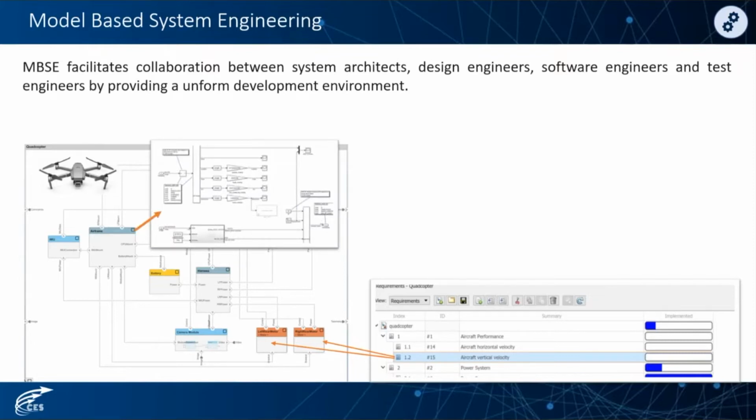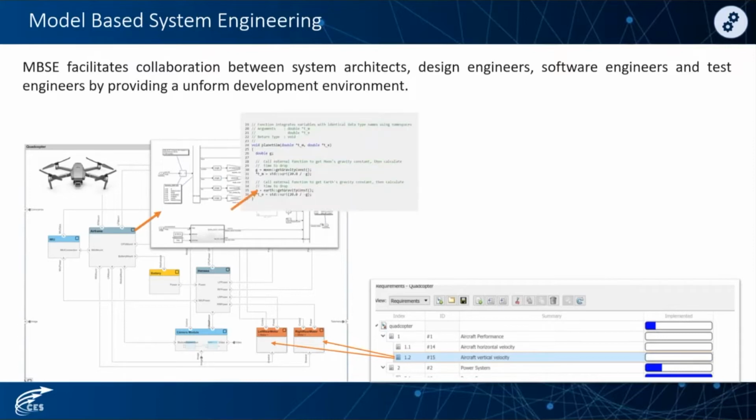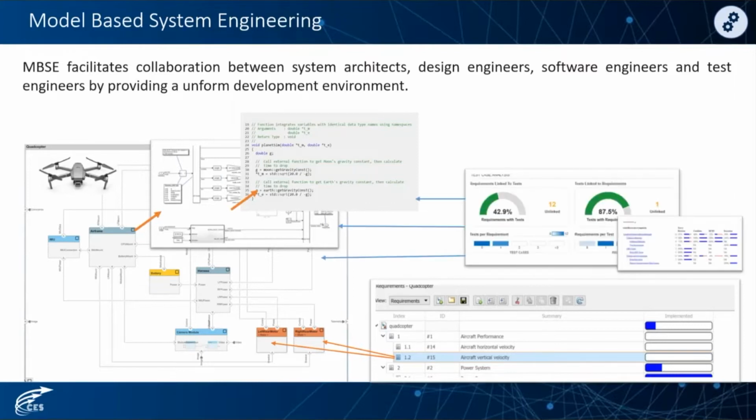Software engineers can then generate standard compliant code from these subsystems and automatically map them to the different requirements. Throughout the process, test engineers can perform verification and validation on each stage of the development, whether it is the architecture level, the modeling and simulation level, or the generated code level.